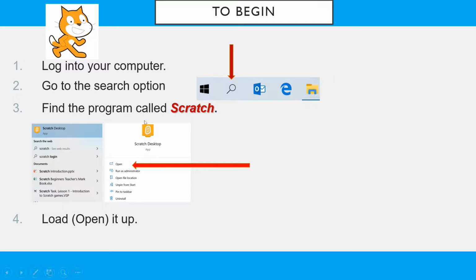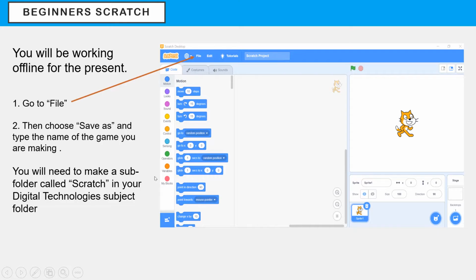Now, to start with, you need to log on to your computer and then go to our search option and find the program Scratch. So go there, type in Scratch, it'll come up looking like this, then you'll open or click onto Scratch. Your screen that comes up looks like this. As you can see, it's a little bit different from some of the screen grabs on those cards, but it's not too different.